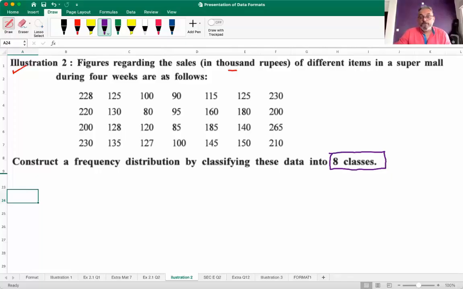So now, first of all, let's find out which one is the minimum observation. Which is the minimum observation? Can you tell me? 85, 50. 80 seems 80. 80? Yes, sir. 80. So make a circle on 80.